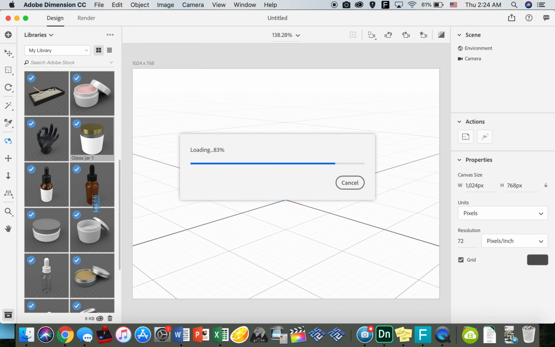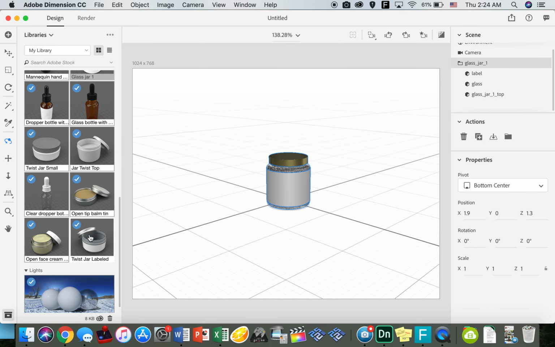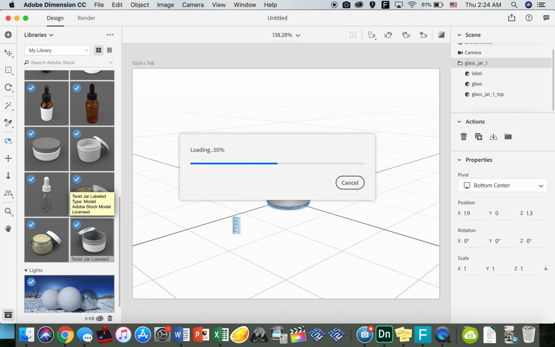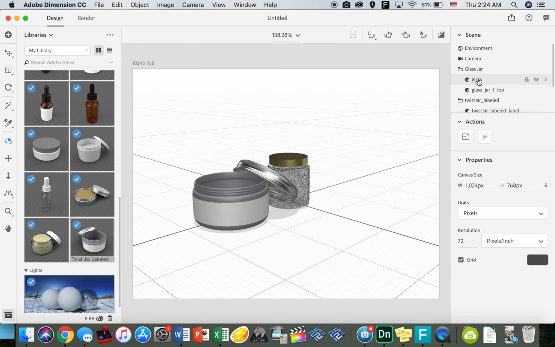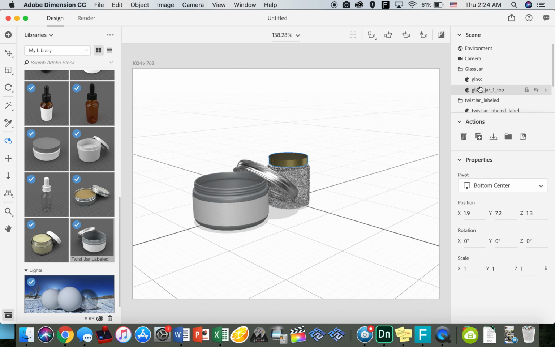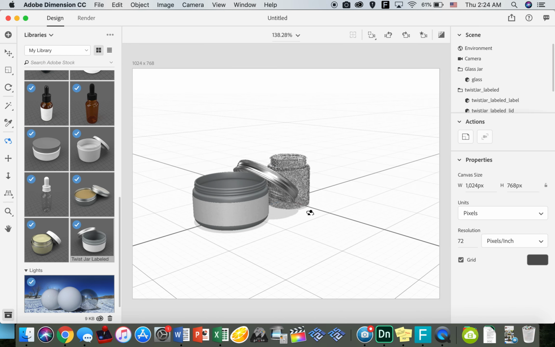And this twist jar right here. And we're just going to steal bits and pieces from both of them instead of recreating everything from scratch. So I'm just going to do a little organization over here and rename stuff because this looks sloppy to me. And we're going to delete this label one right here, and we're going to delete this top right there. So we're just left with the glass jar.